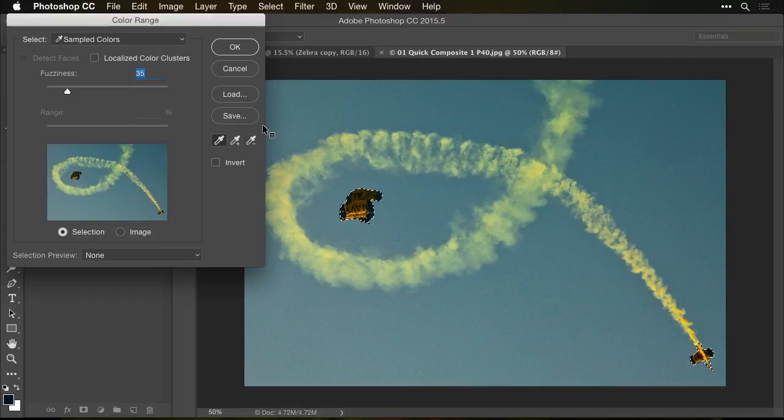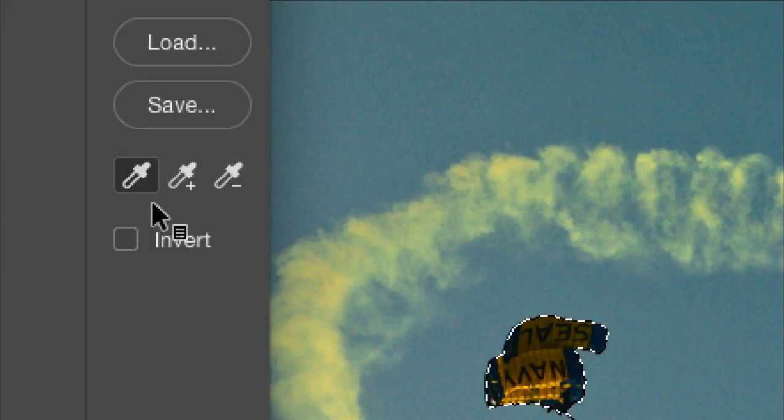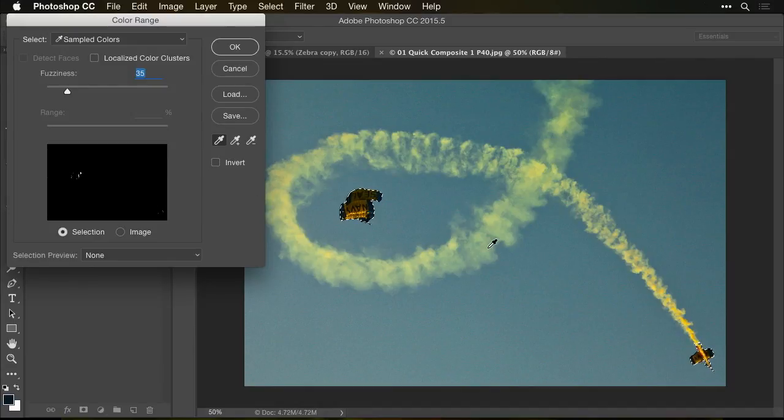There are 3 eyedroppers on the right side of my screen. The one on the left is turned on by default. I didn't have to click on it. It was already turned on. What it does is it tells it the basic color you want to select. So I'm going to use it to go down here and click on the area of the smoke that is the most dense, where there's no hint of the sky whatsoever mixed with it. And I think I have that right down here near the plane.